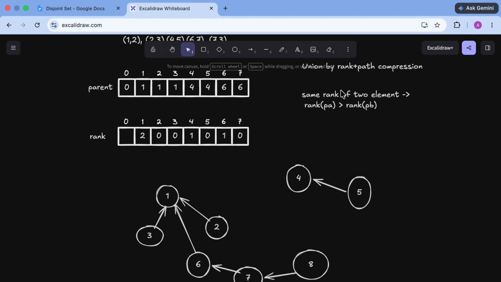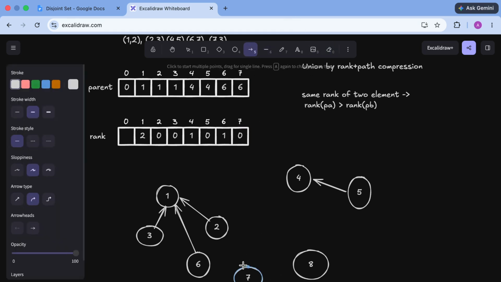So path compression says that whenever you are finding the parent, you update it to the main parent. Instead of linking to this parent, you just link to the main parent, so remove the link from here. Suppose we have two elements, link it here. By logic I will tell you how it will do it.